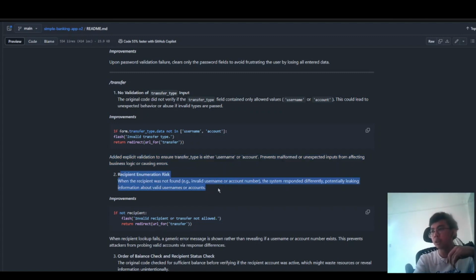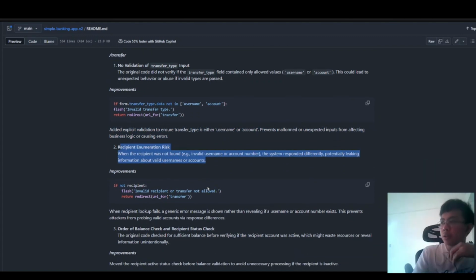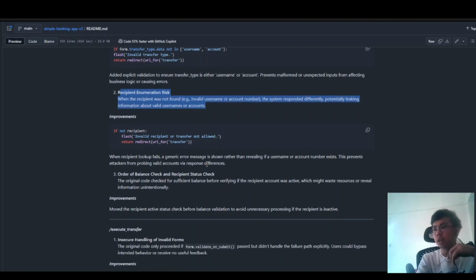Then recipient enumeration, when the recipient was not found, the system responds differently, potentially leaking information about the username's account. So when we are flashing errors, the original was indicating what kind of error was flashed. Here we just make a generic message to not reveal which credentials are invalid.